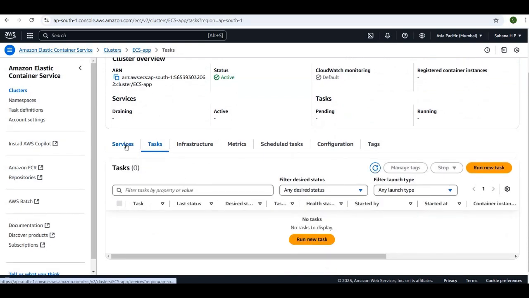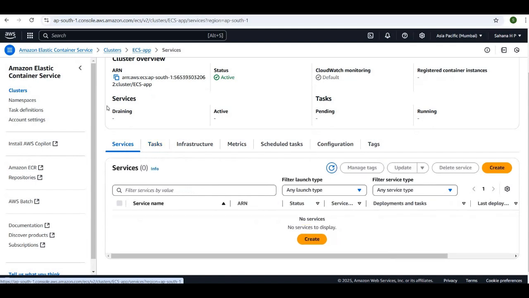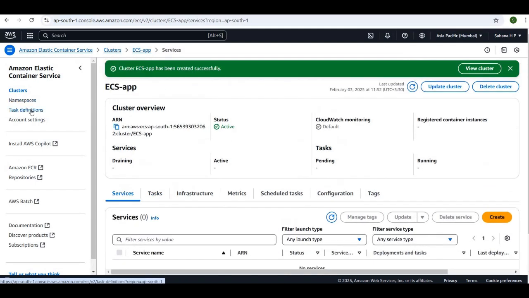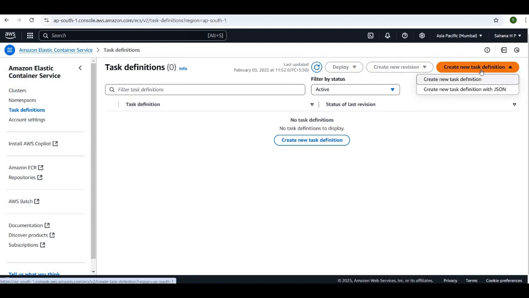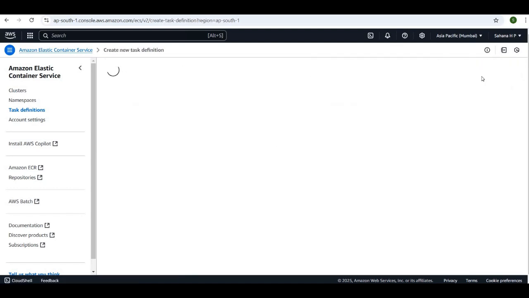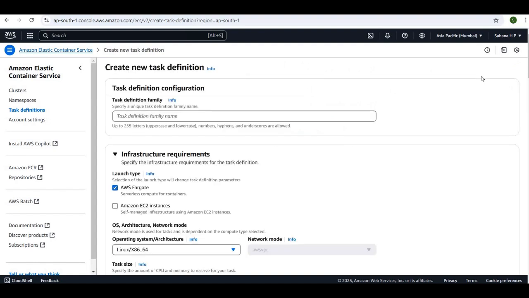So what we need to do is create the task definition. Let's create the task definition. Here we need to create a new task definition. Here it asks for the task definition family, where you specify a unique task definition family name. Here also I am giving the same name, ECS app.